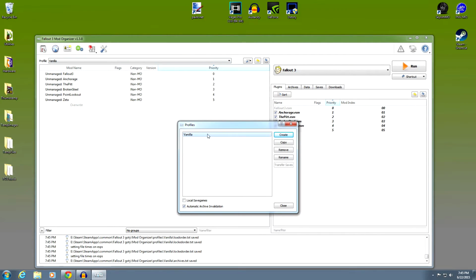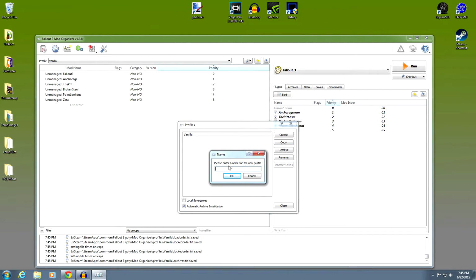Same window. I want you to click that again. I want you to click Copy. And please enter a name for the new profile. I want you to enter something you remember, something that is unique to you. For me, obviously, unique to me is Dirty Weasel. Hooray.